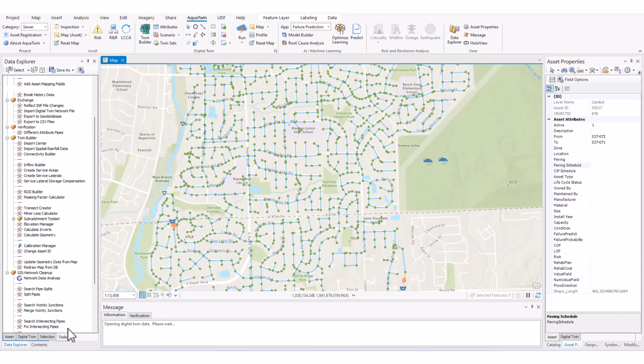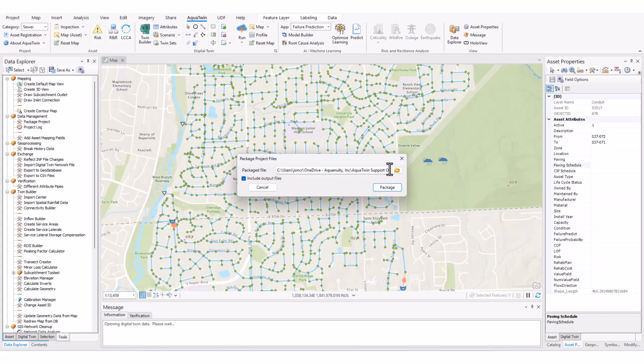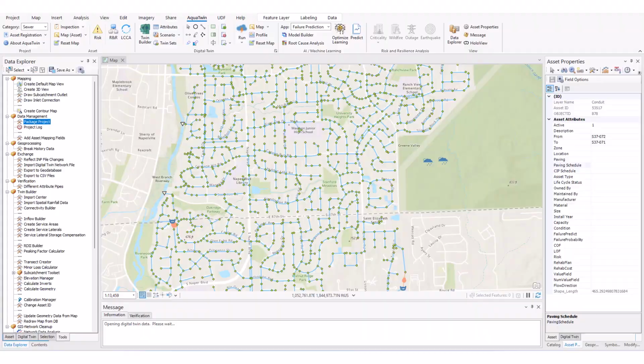And then we also have a tool in this Data Explorer, in this Tools tab, called Package Project. It does a very similar thing, creating that zip file. It just takes only the model files to zip them up, meaning that if you have a bunch of external GIS inside of this map, it does not include that in this zip folder. It only includes just the modeling files when you do that.